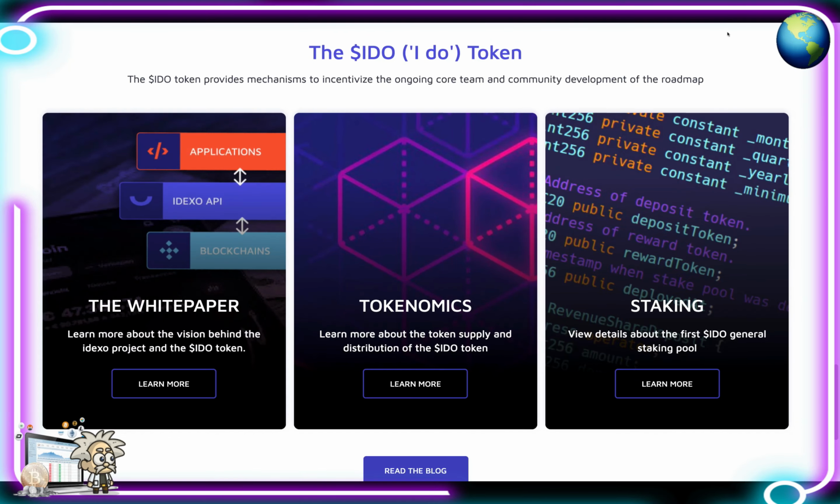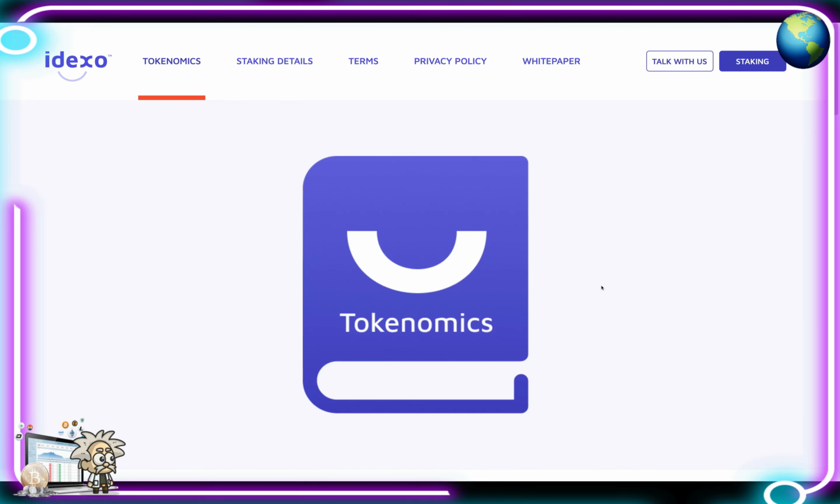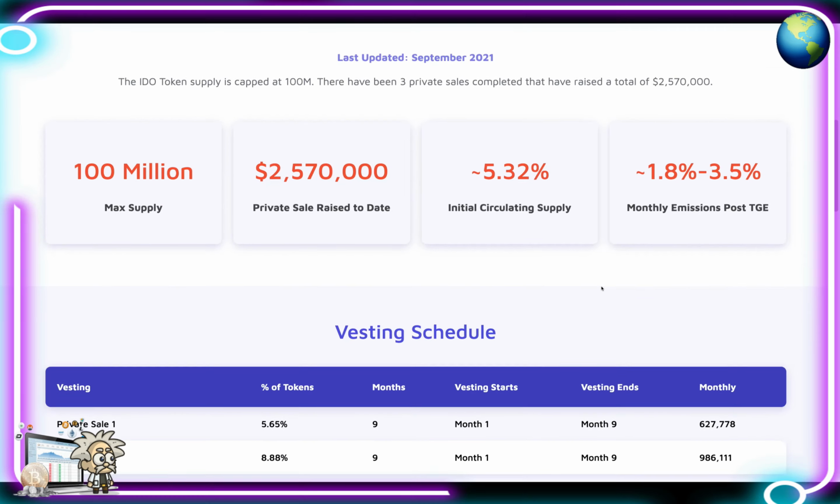The IDO token, they call it the IDO token. It provides mechanisms to incentivize the ongoing core team and community development of the roadmap. Now, guys, to take you through some of the tokenomics of the IDO token. Last updated September 2021, guys.